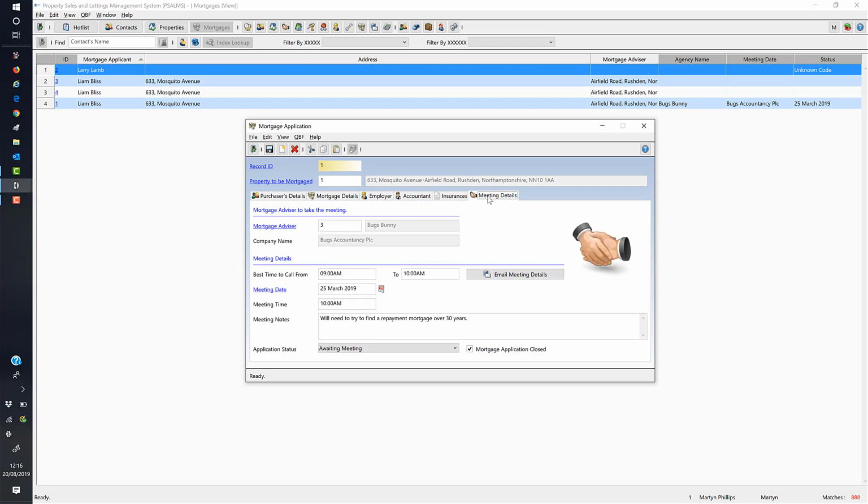So this is if you want to set up a meeting, and then you can click the email button, and then it will email people to say that the meeting has been set up. That's not actually configured yet. That's something that is yet to be done.